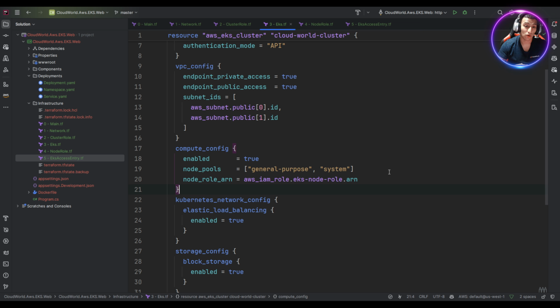In this case, we are going to go with the basic node pools, and those two are going to take care of managing the control plane and spinning up new EC2s when the applications are being deployed into the cluster and those are taking requests.